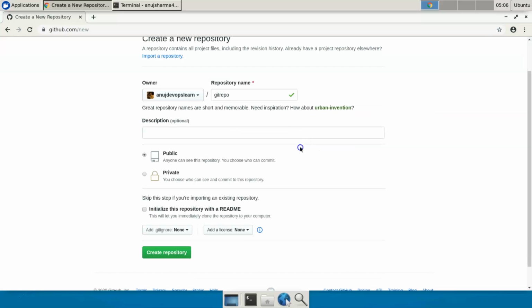Here you have to select the public or private specifier. Public means anyone can see it, but no one will be able to modify it unless we provide access. Private means nobody will be able to see the content unless they have access. So view and modification access are both restricted to those who have access to the repo. We don't have to initialize the repository with a readme. I want to create a bare repository, so create.